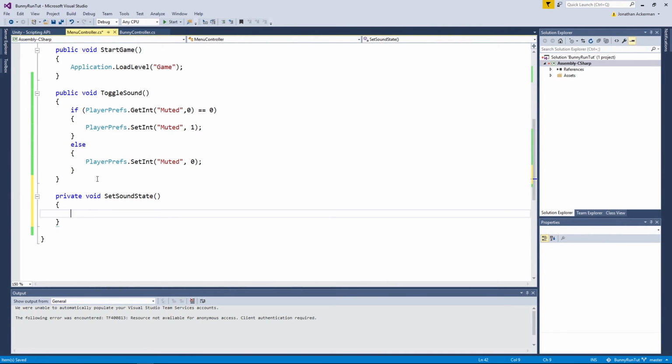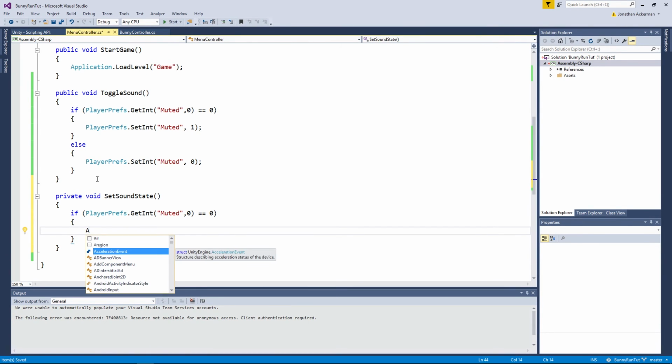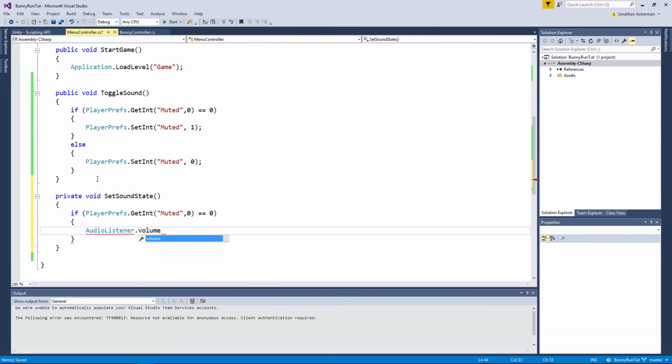And in here we're going to say if player prefs dot get int muted, once again defaulting to 0. If it is equal to 0, then we want to treat that as not muted. So what we're going to do is use the audio listener, and we're going to set its volume equal to 1.